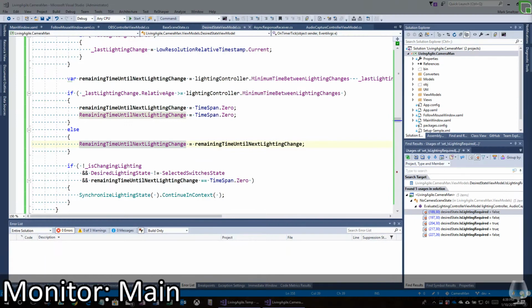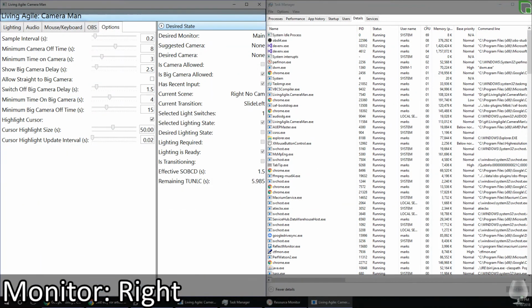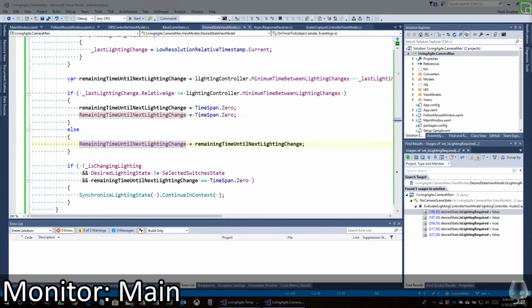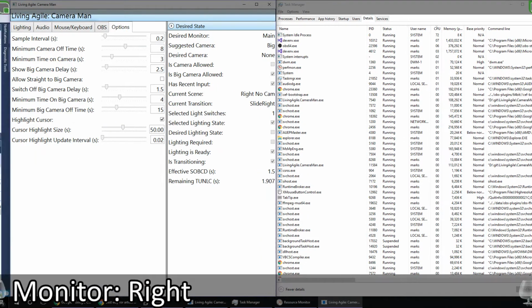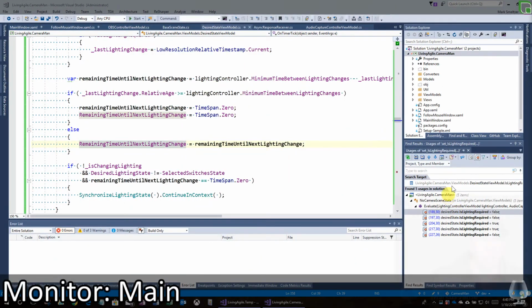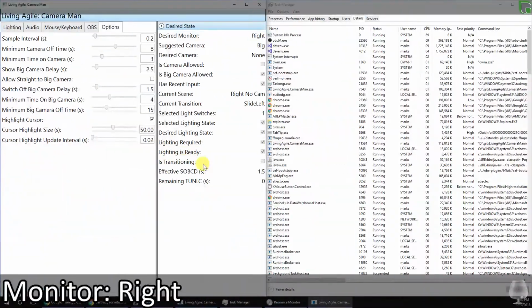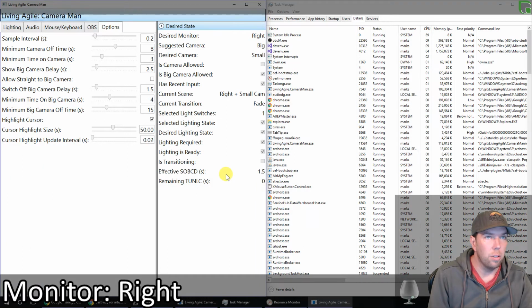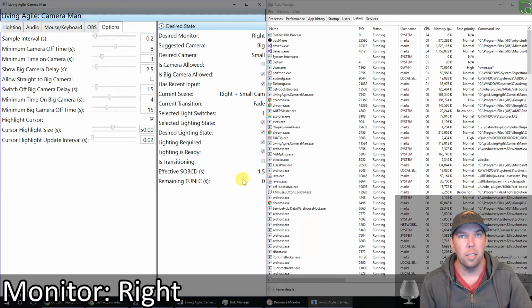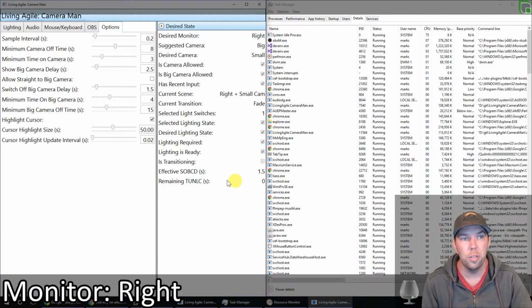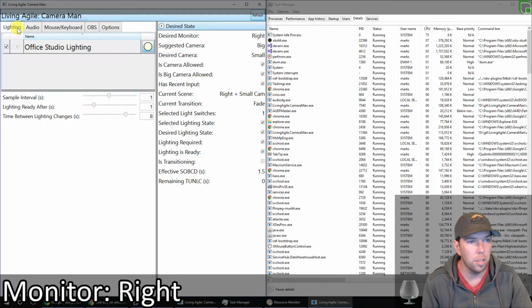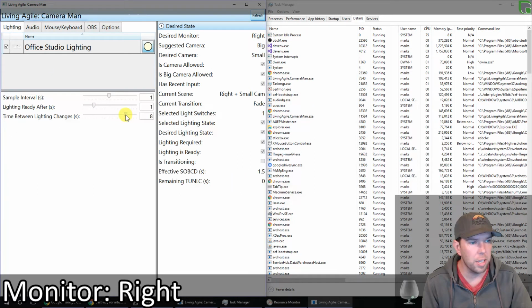Probably 5 times a second is plenty. That's going to add a little bit of delay to my monitor switching, but not that much. It still is capable of switching the monitors pretty frequently. But once it turns off the light, I'm going to stop talking for a second. This number should start back from, what do I got it set at? 8 seconds. So it should start ticking down from 8 seconds.